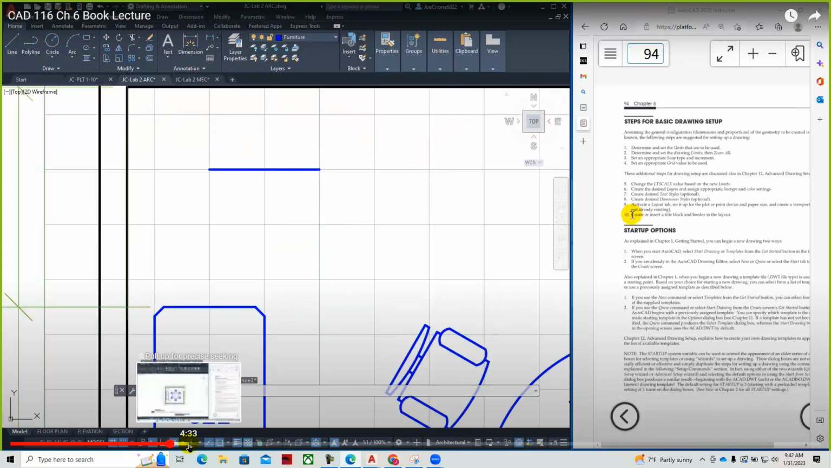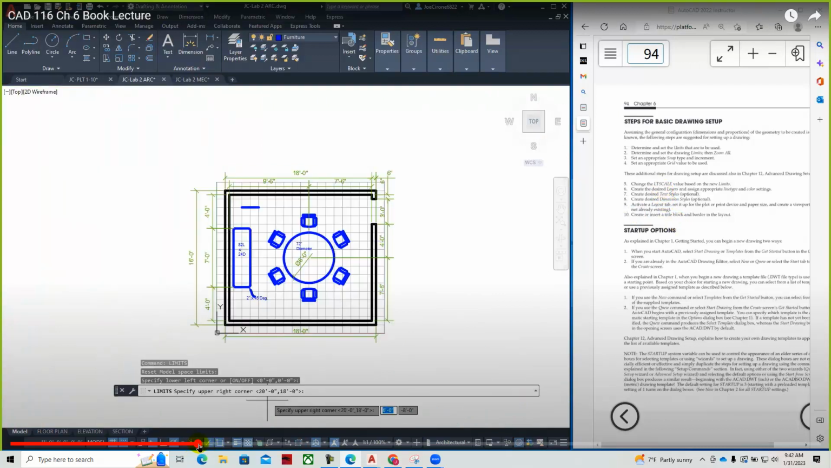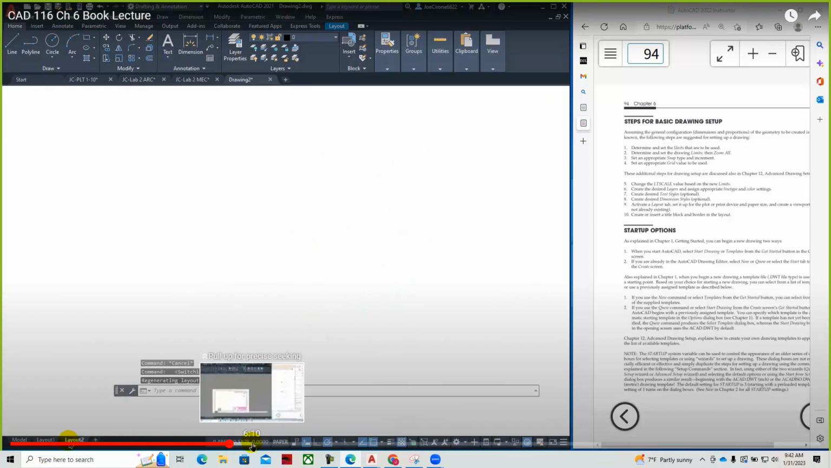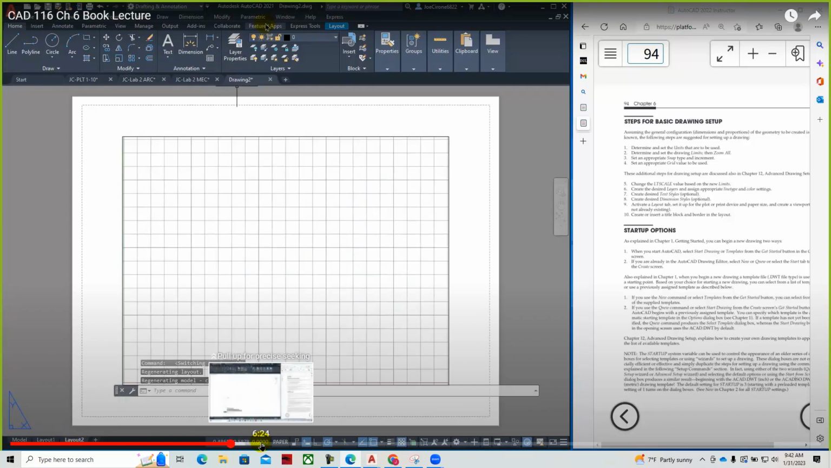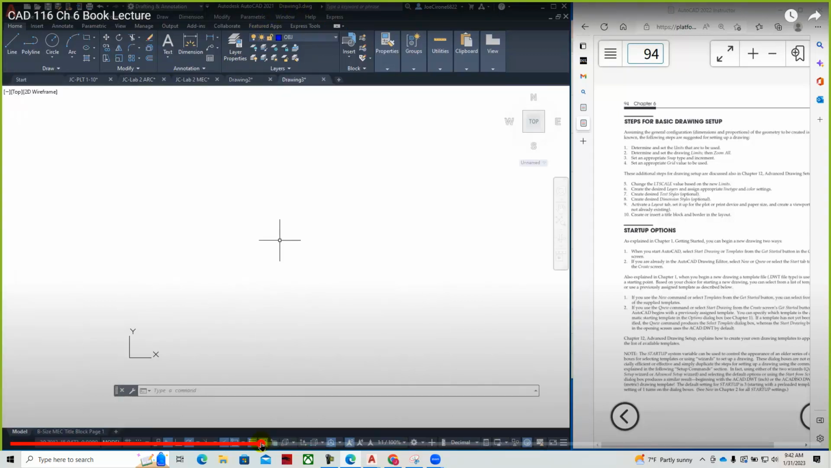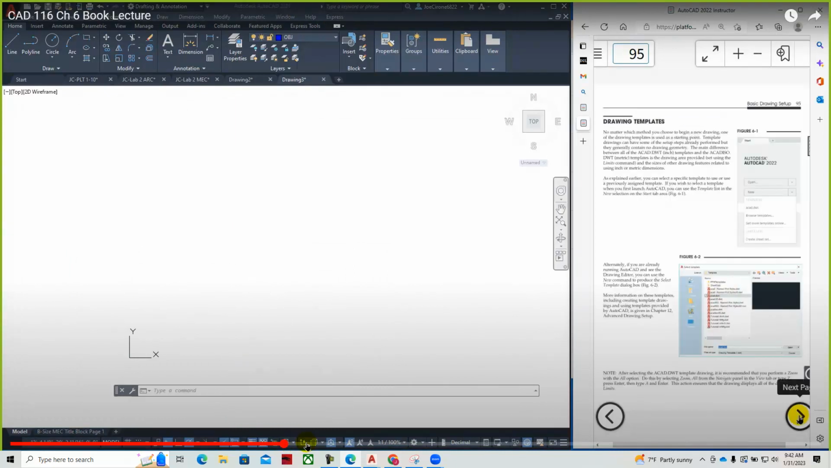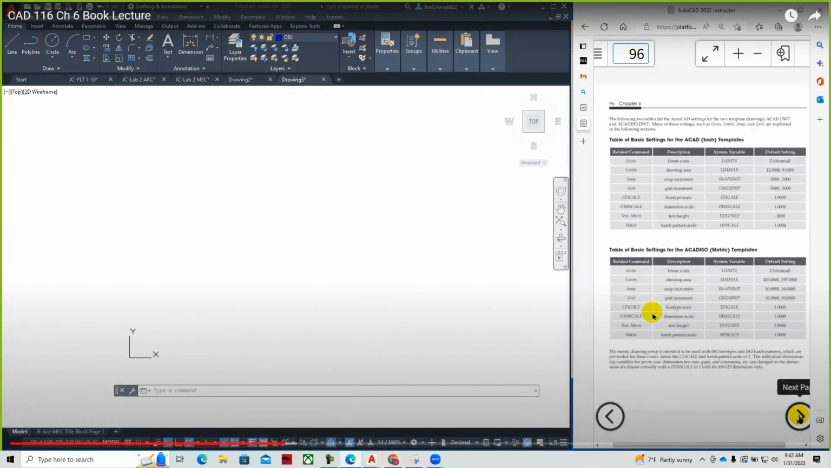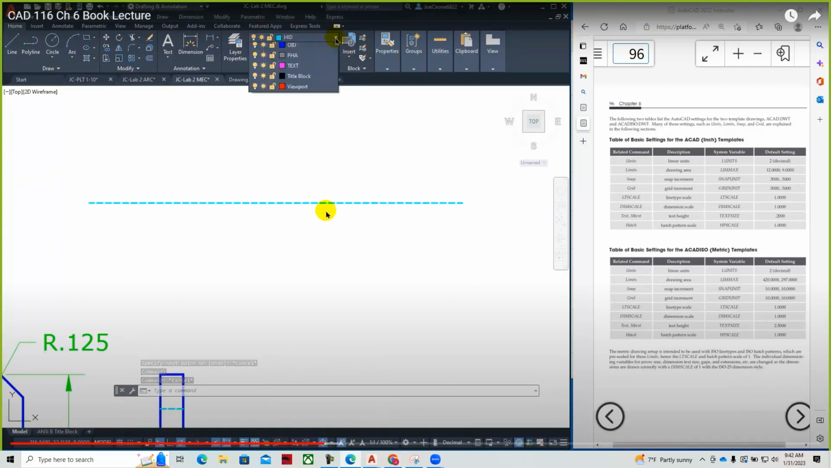Things like working with grid and snap for accuracy, being able to go with a layout or a template drawing, and being able to then work with LT scale for these different layers.